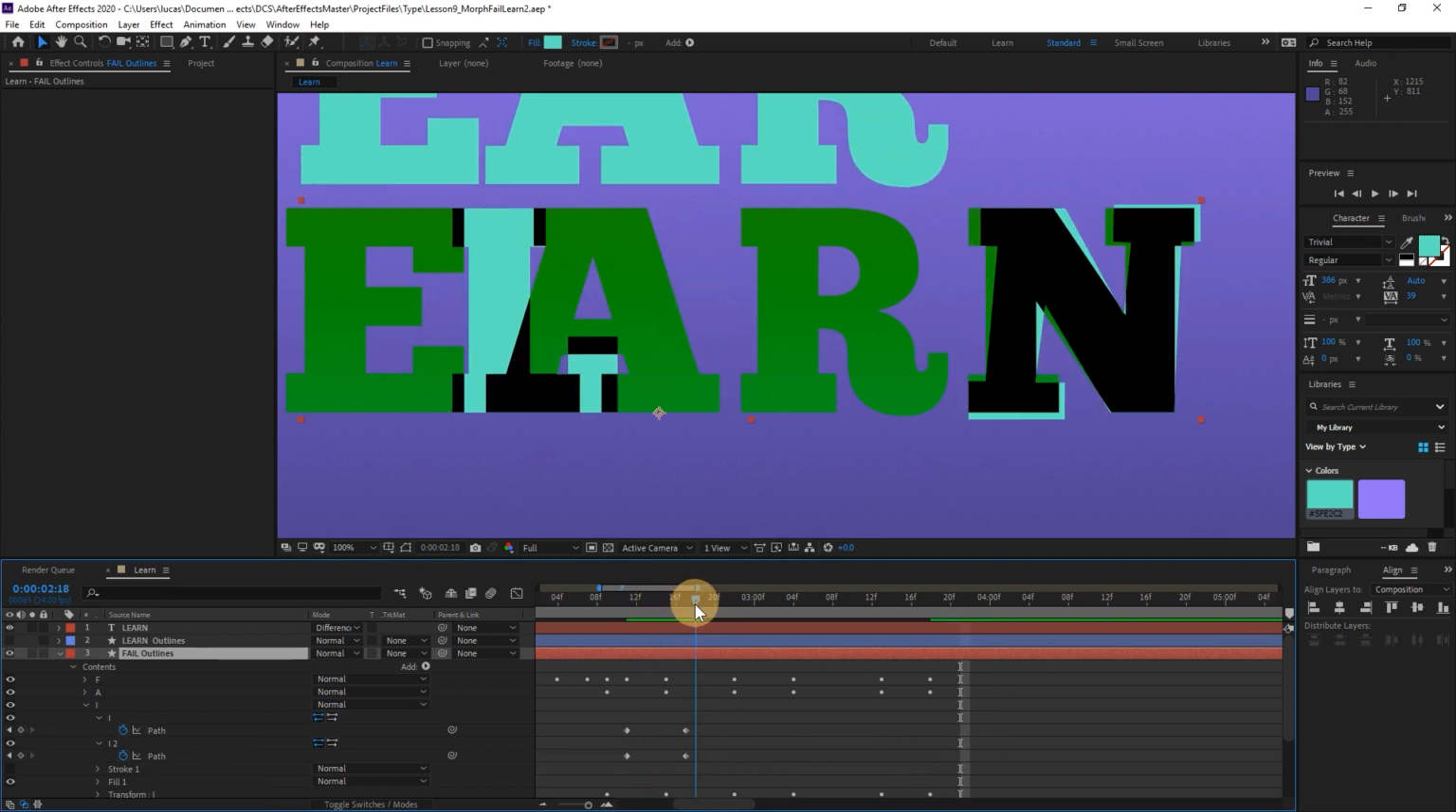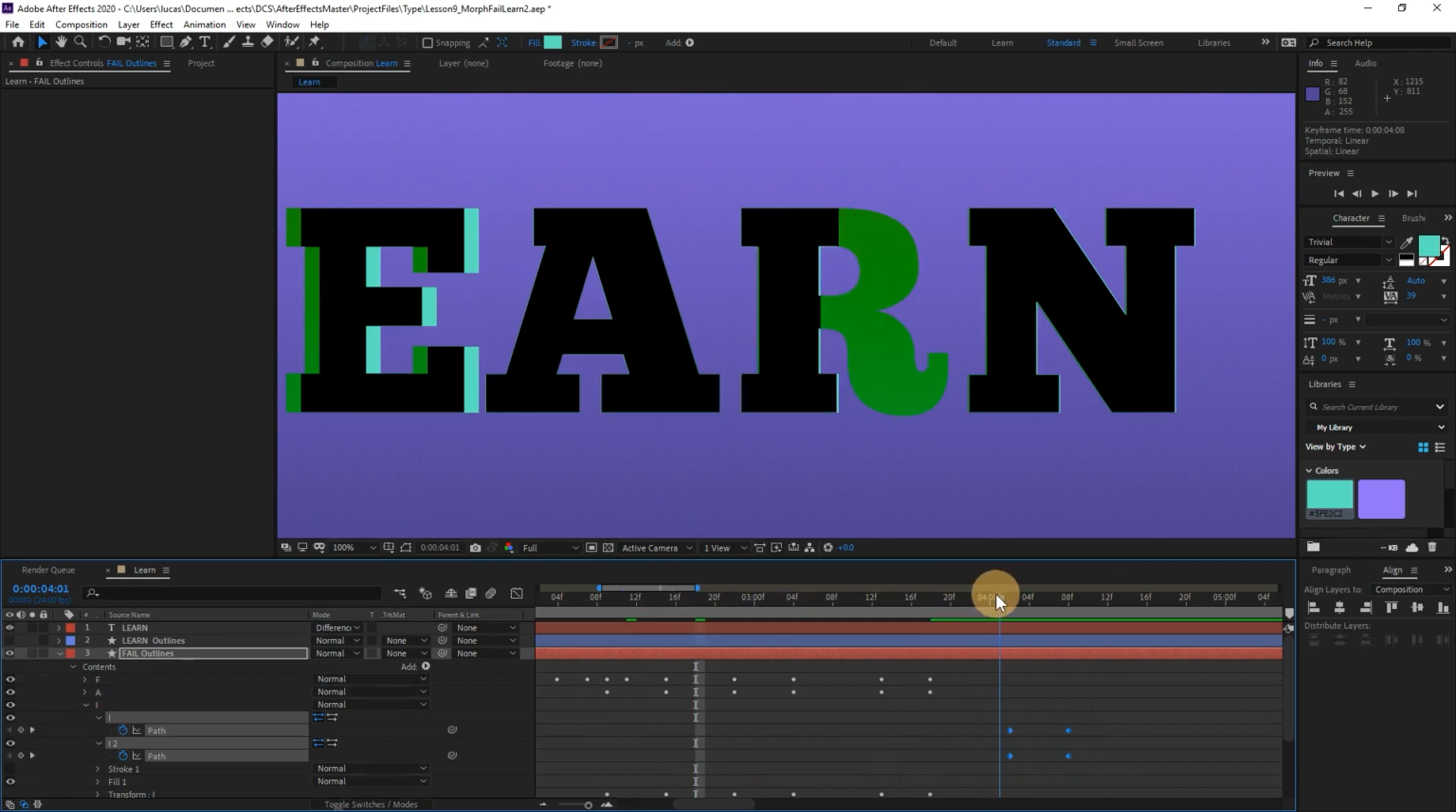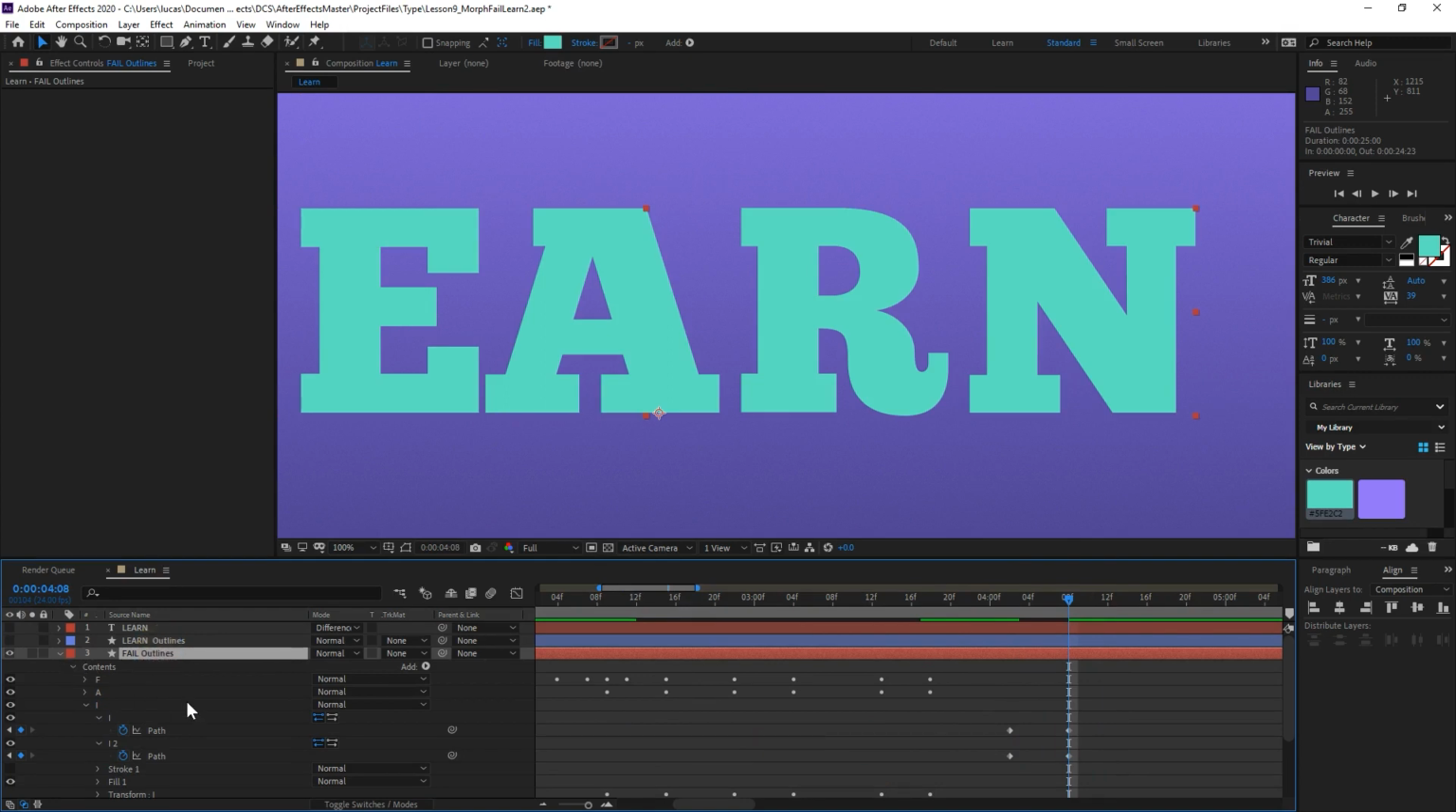So now we can deal with the transformation, the morph there. I'm just going to slide this down so it's happening after all that animation's occurring. Turn off the difference mode layer there. And now we can go in and start to deal with this morph.